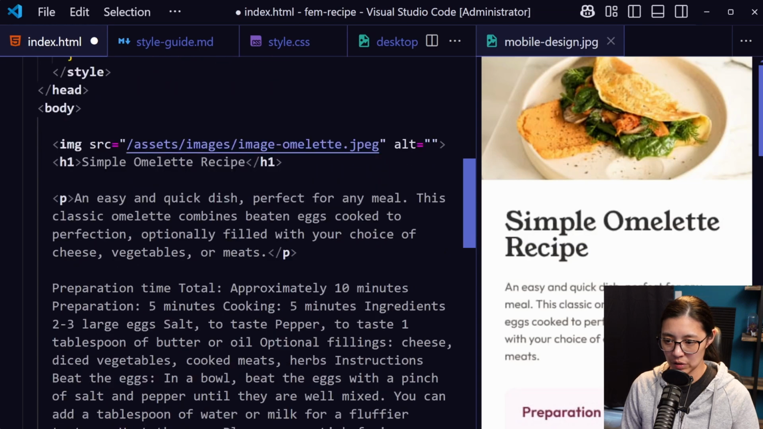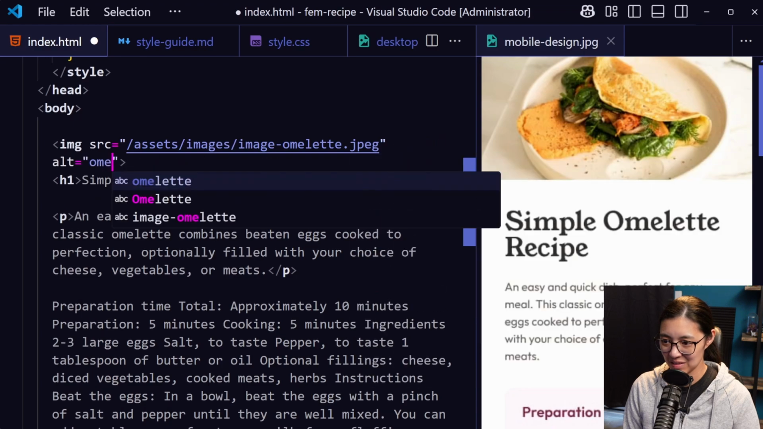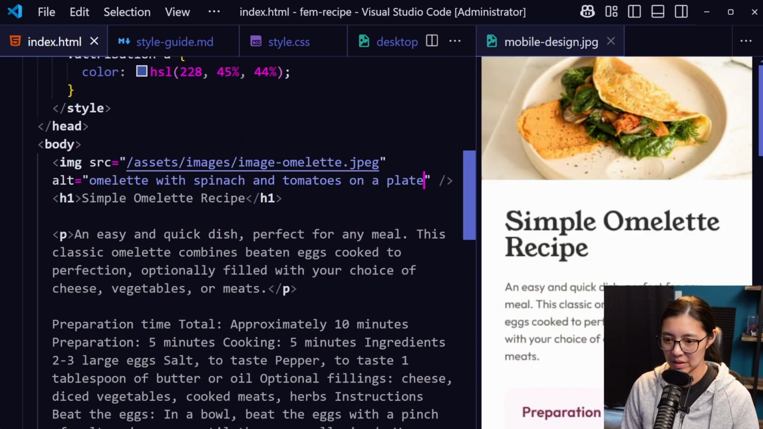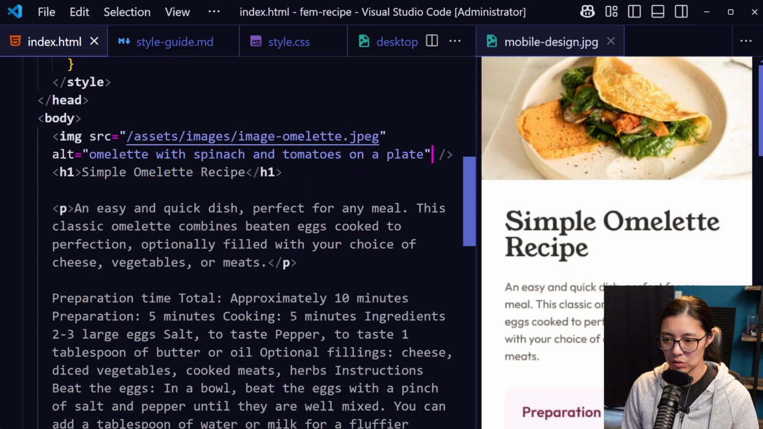So this should load. And anytime you're loading an image that is a descriptive image with information the viewer might want to know, if they can't visually see the image, we want to use alt text. So I'm going to just try to describe this image here in the alt text. So omelette with, looks like spinach and tomatoes on a plate. And then save. So, you always want to have descriptive alt text for people who are using screen readers to navigate the web, because it'll read out the visual description that we've put in the alt text.